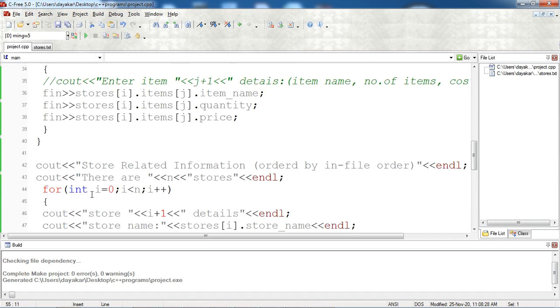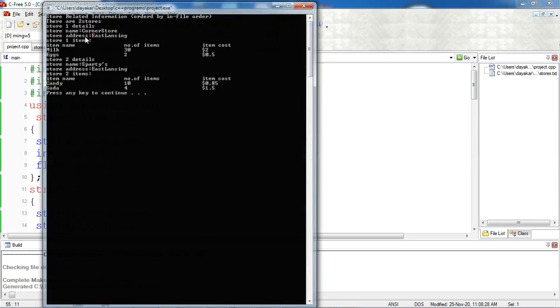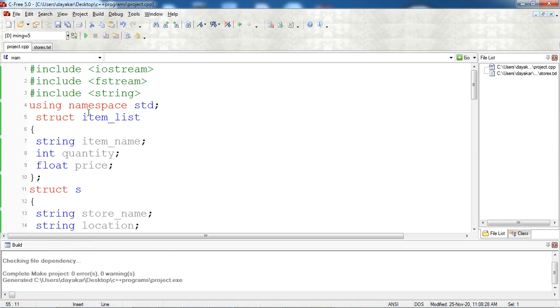Now let me compile and execute this program and see whether the output comes or not. So just click on this run button. Now you can see here the output came successfully. Store related information ordered by in file order. There are 2 stores, store 1 details, store name cornerstone, store address, address of the store, store 1 items, item name, number of items, item cost, and then store 2 details, store name, store address, store 2 items, item name, number of items, item cost. So we have successfully retrieved the data from the file and displayed on the screen.